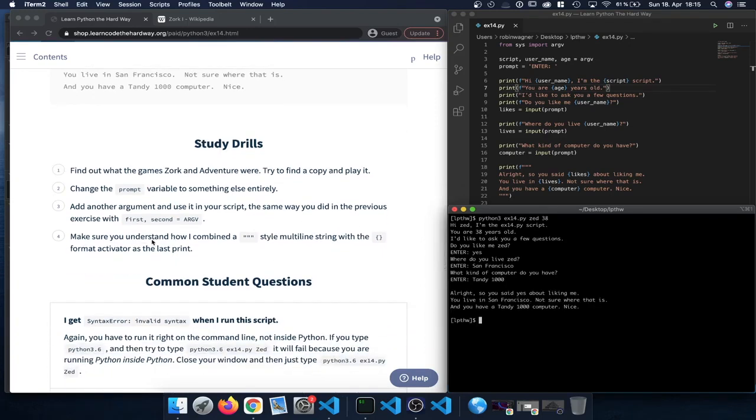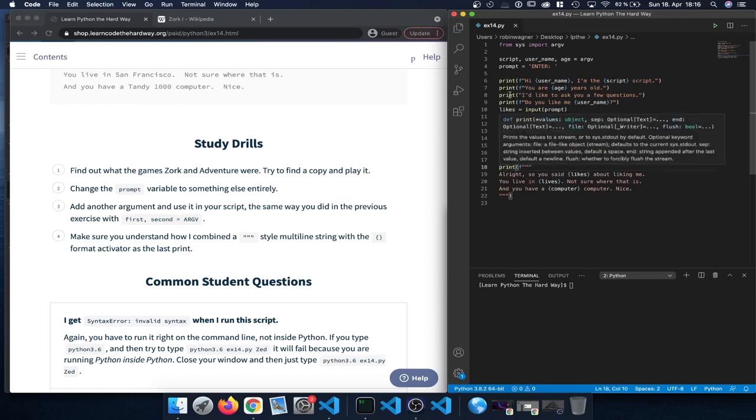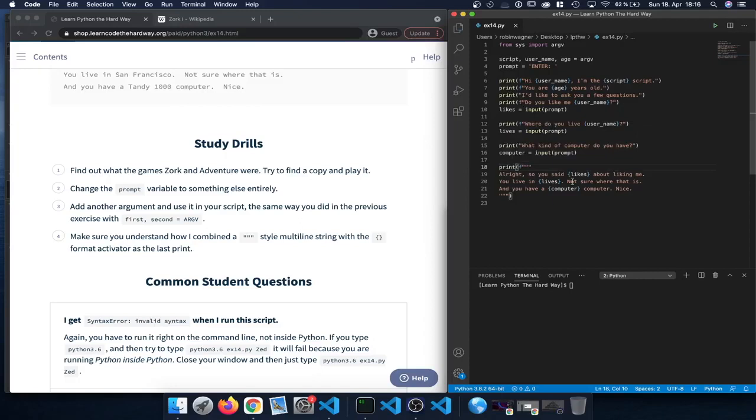Finally, we have: make sure you understand how I combined a three quotation mark style multi-line string with the open close curly braces format activator as the last print. So here, if we take another look, we use those three quotation marks. Actually, if we just remove one, for example, we see it's not highlighted again, so then it would no longer work. So we need to use those three quotation marks, and we use printf, similar to how we did this up here, to insert and then render some variables that we provide.